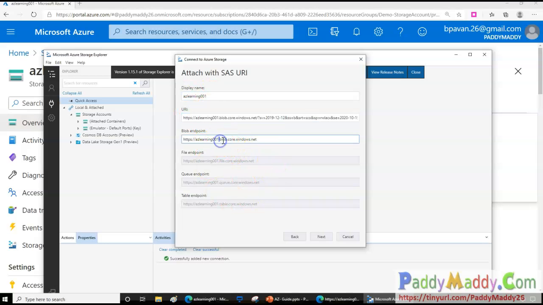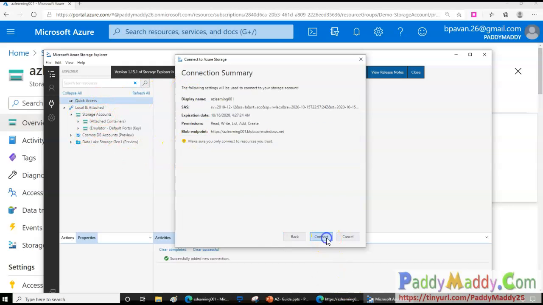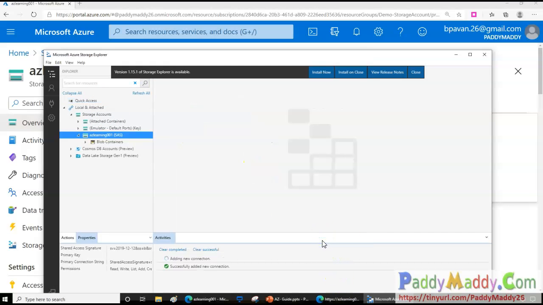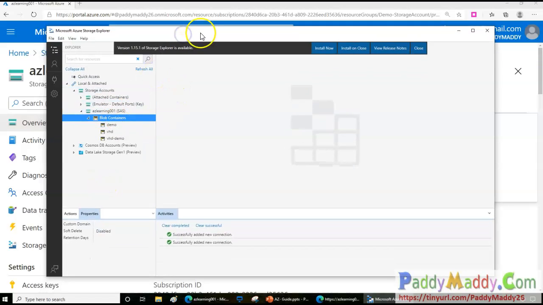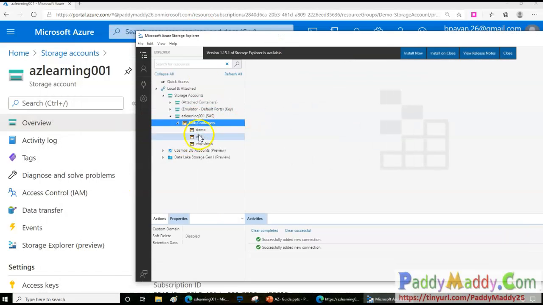If you see here, this is a blob endpoint, based on the previous lecture. If you remember, it will always be storage account name.blob.core.windows.net, and this is the display name that's going to be hard coded here. So I'll just say connect. So now this blob container is connected, and I'm able to pull up all the containers that are available.